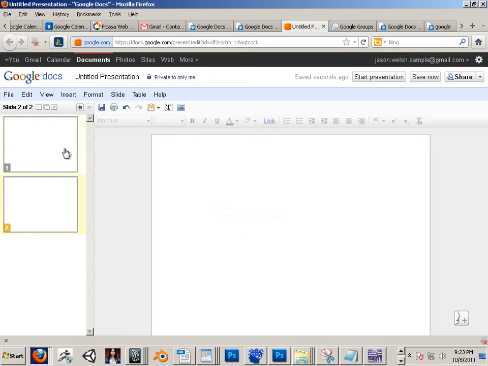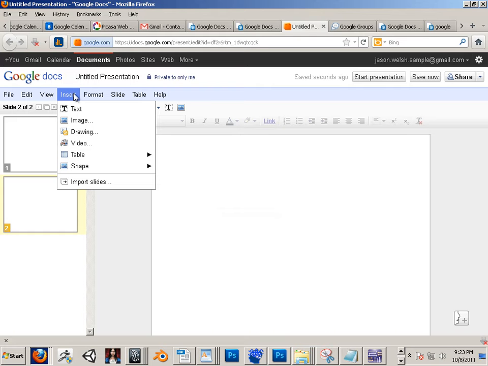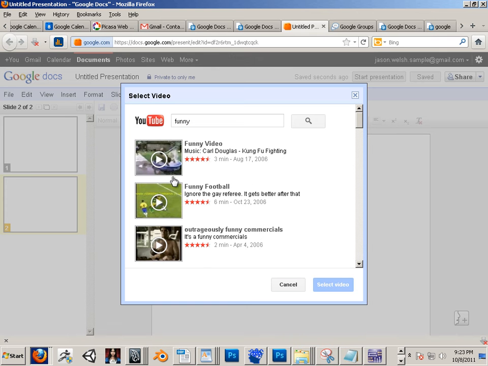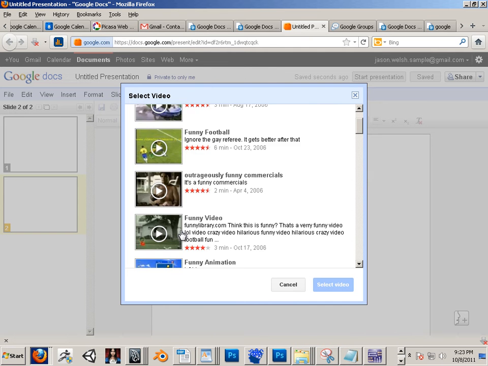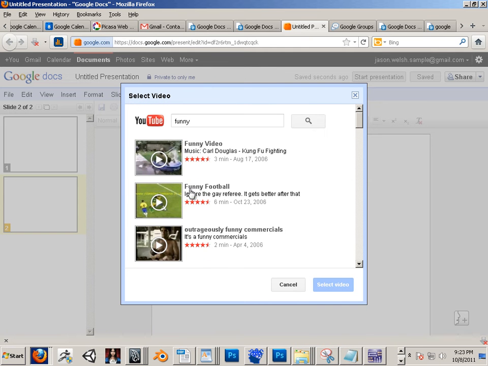The fact of the matter is you can insert things from the web. So I can insert text, images, drawings, video, tables, and shape. Let's go to video. Oh look, here's YouTube right here. Now, how do you do this? Look, it's not like it makes sense because there's a bunch of videos here. Well, if you've categorized your videos, it helps. That's why I categorize some of my videos.